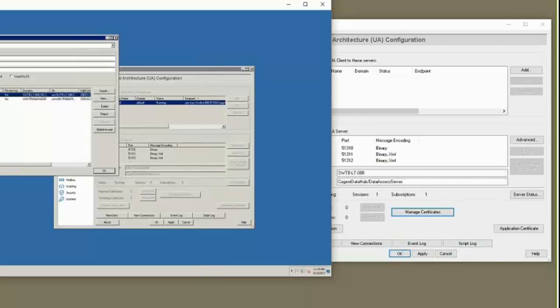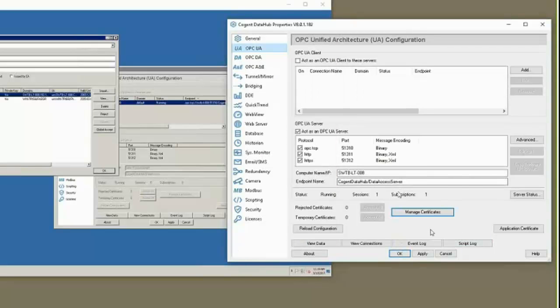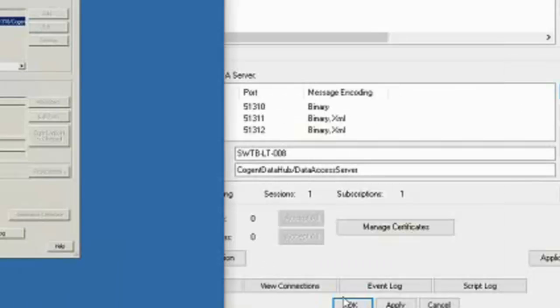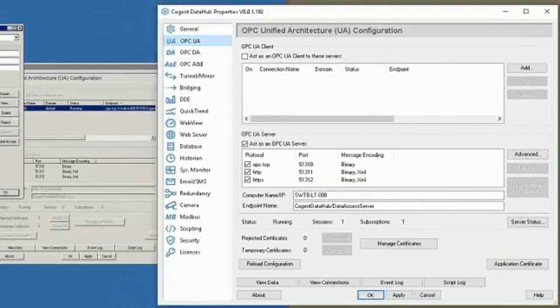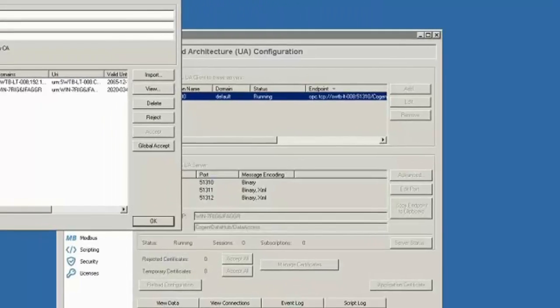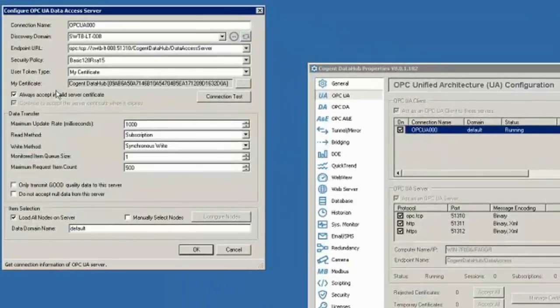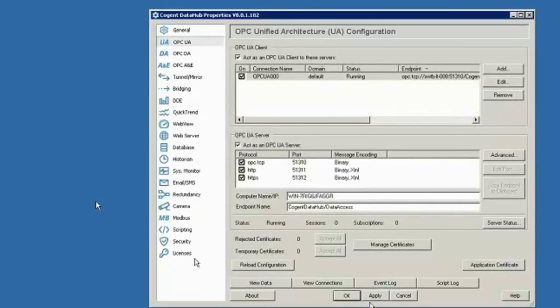Now, you could connect as many clients as you wanted to this DataHub server, accept all of their temporary certificates, and then the last thing you've got to do is go back and uncheck the Automatically Accept Untrusted Certs, click Apply, and we will want to do the same thing on this end as well. So Edit, OK, Apply. That's it.